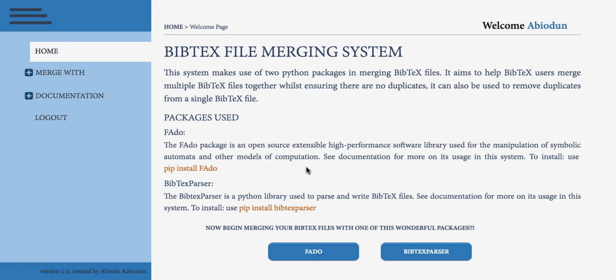The only thing here is the Fado system currently cannot accept large files. We're still working on this. This is part of our future work to ensure that the Fado package with the BibTeX file merging system can actually work with large files. Unlike the BibTeX parser, which works with large files in minutes and you get your output, the Fado can't do that.